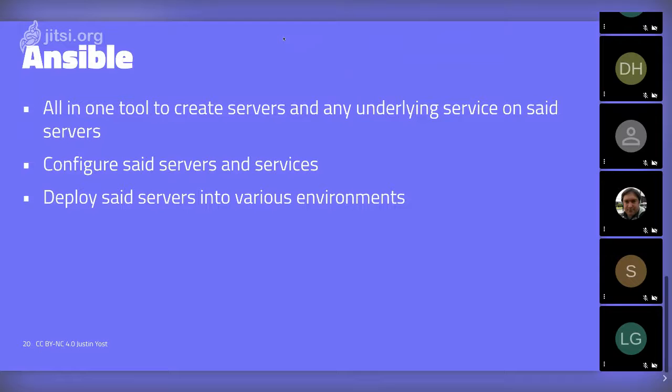Long story short, Ansible is really solid and, I think, really easy to use in a lot of ways, because it's just English language YAML scripts to enable you to create servers and any underlying service on that server. You can then configure that server and any of the underlying services, and then deploy said servers into various environments.